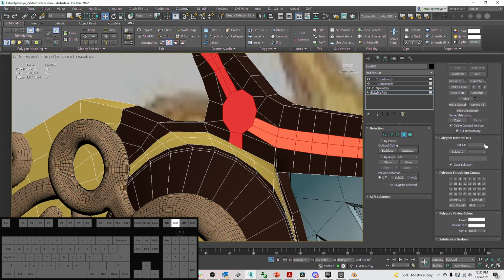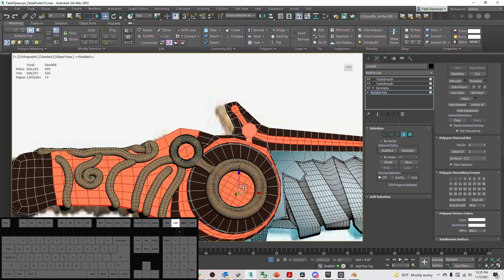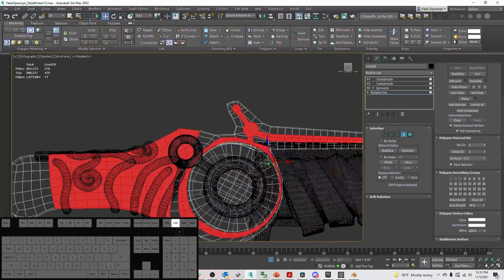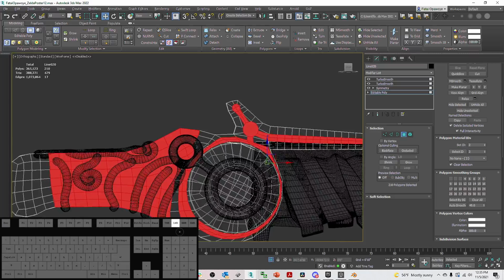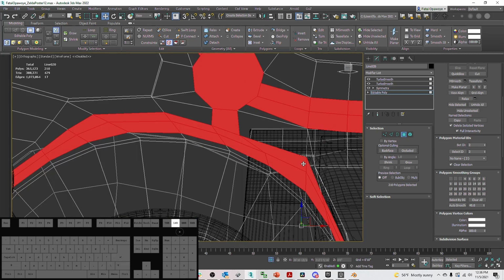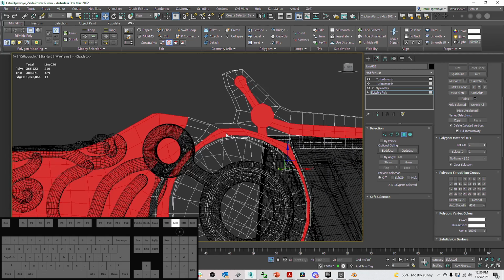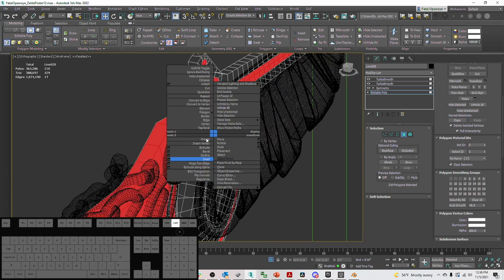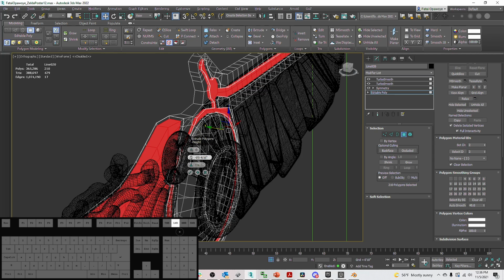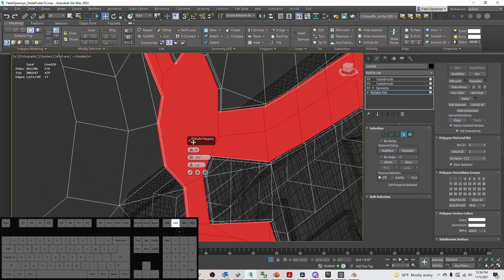So now I can change these guys back into 2s, then select all the 2s except for this middle one, which has already been inset for us. And inset, then extrude. Not that way, the other way. Alright.